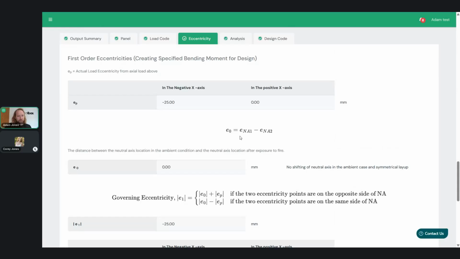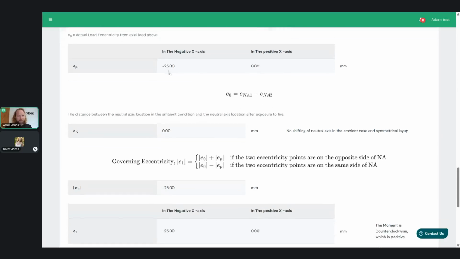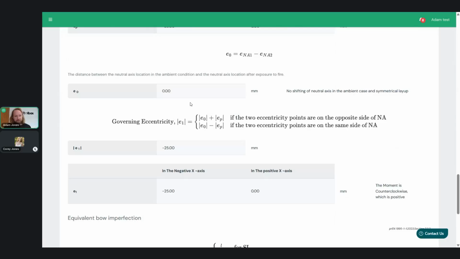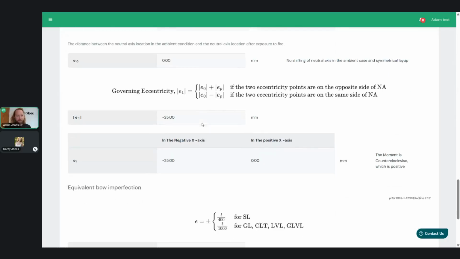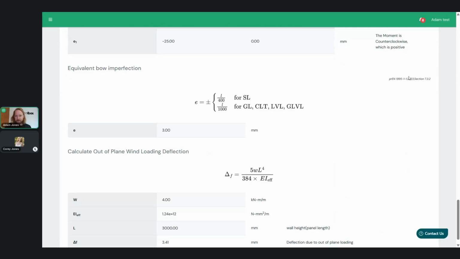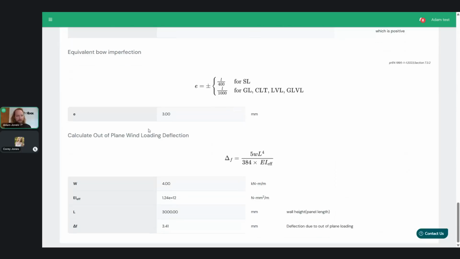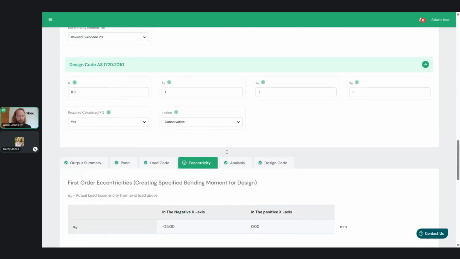Next, you've got your eccentricity. So you can look at the calculations here. So this is your manual input version directly above. But in addition, you have the calculated eccentricity here. So with the draft Eurocode, you have an equivalent bow imperfection, which has an additional eccentricity, plus the out of plane wind loading, because we do have that wind load from the external wall as well, creating an additional eccentricity here.